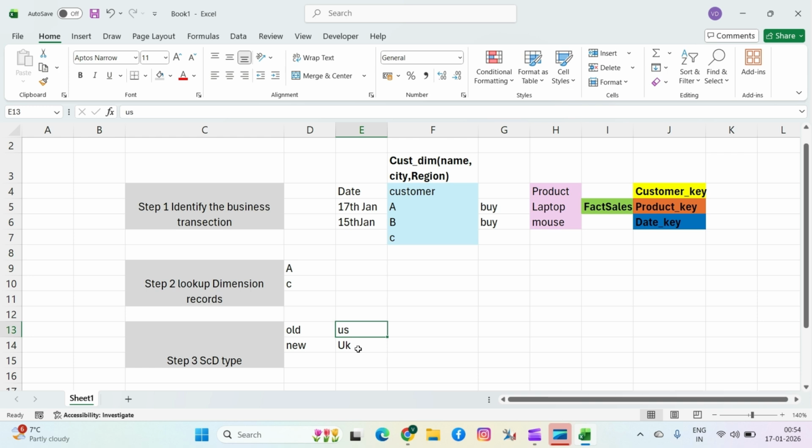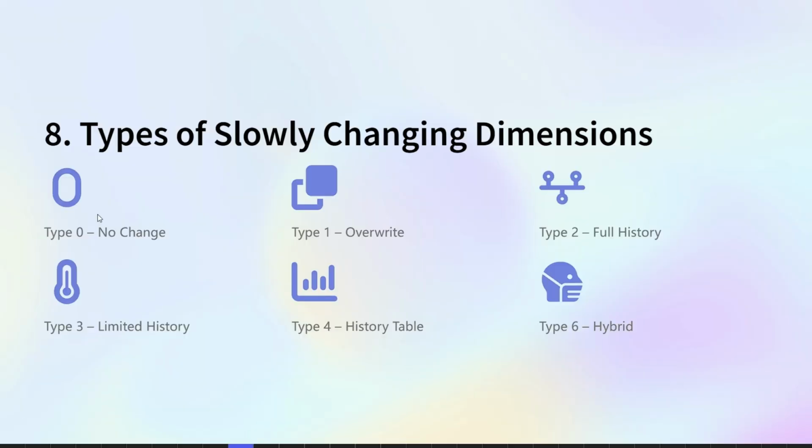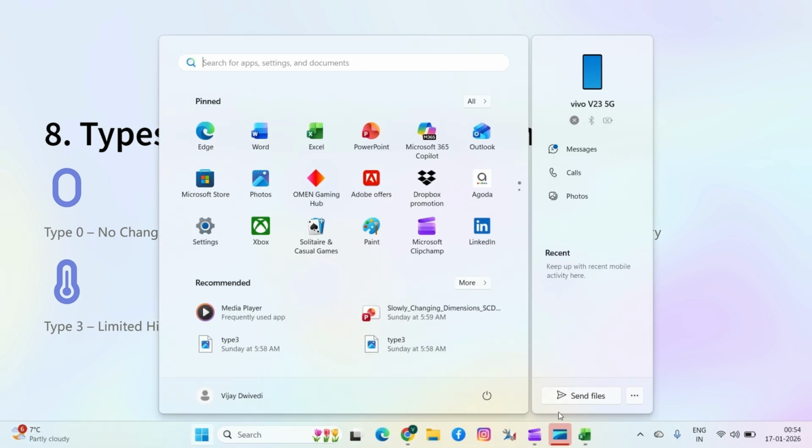If we use the SCD type, first we understand what the types are. In SCD type 0, no changes. In SCD type 1, we override the data. Type 2, we maintain full history. Type 3, limited history. Type 4, history table, where we create a separate table for history, and type 6 for hybrid. Now we can go through them in more detail.